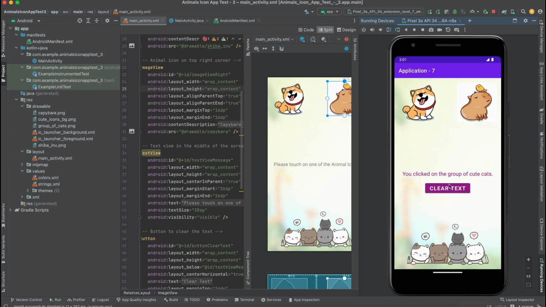If I click on the clear text button, it takes me back to the default text which appears when the user opens the application. So it says please touch on one of the animal icons. That is the default activity.